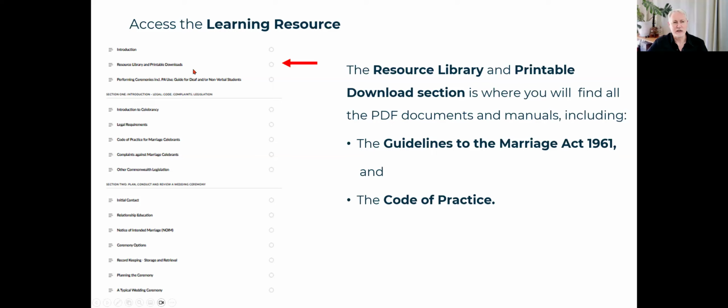In the resource library and principal downloads section, you will find all the PDF documents and manuals, including the guidelines to the Marriage Act 1961 and the Code of Practice. The Code of Practice is the set of rules the Marriage Law and Celebrant section give you when you are registered, and you should be abiding by them for your professionalism.